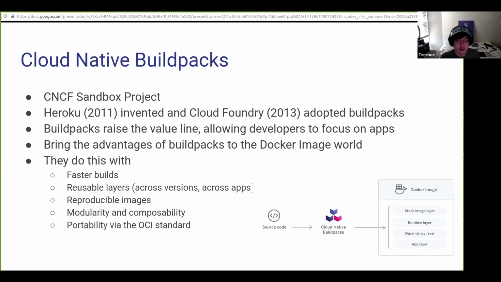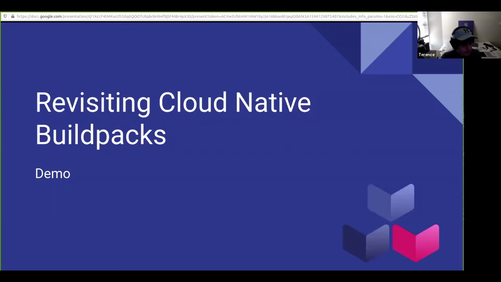And we're able to do this with a set of features like faster builds by reusing various layers, not having to rerun instructions that don't need to be run, and being able to reproduce those images in a reliable way. The buildpacks themselves that are being used to actually build these images can be modular and composable. And at the end of the day, we're producing a Docker image, similar to how a Dockerfile also produces Docker images, and that makes them portable via the OCI standard that Ben was talking about before. So we're going to take a deeper dive or second look at Cloud Native Buildpacks and look into these features in more detail.